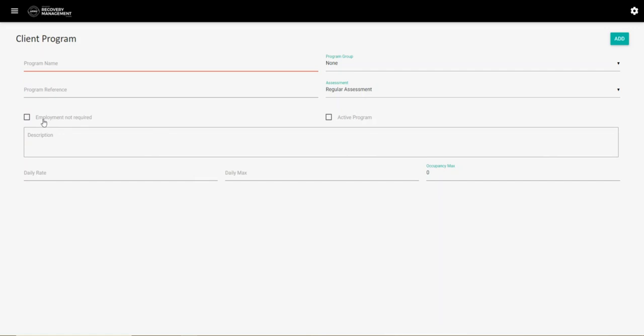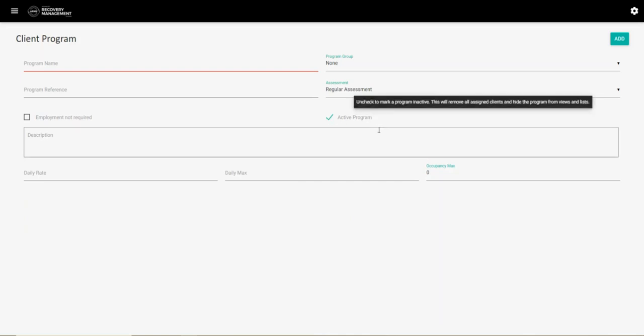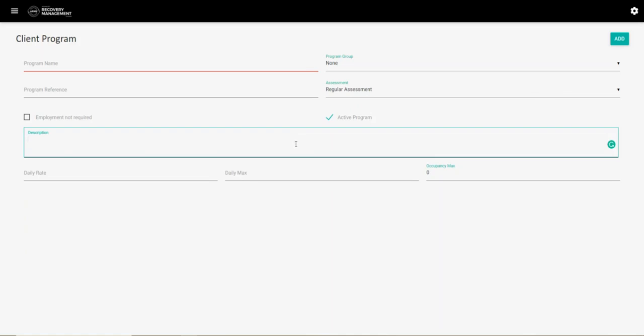Now, is this phase a phase where employment is not required? If employment is not required, we're going to check the box. If employment is required, we are not going to select the box. I want to add this program as an active program, so I am going to check the make this an active program, and I would enter in my description and then hit add.